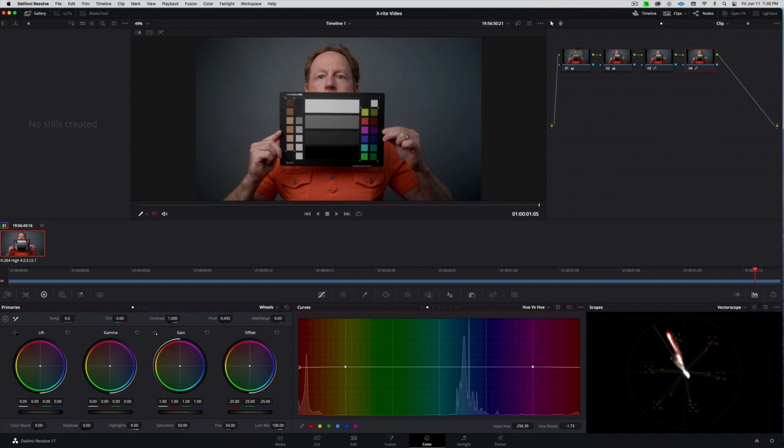So we made our exposure adjustments, then we tweaked our white balance, then we adjusted the colors, and then I just tweaked my skin tones.